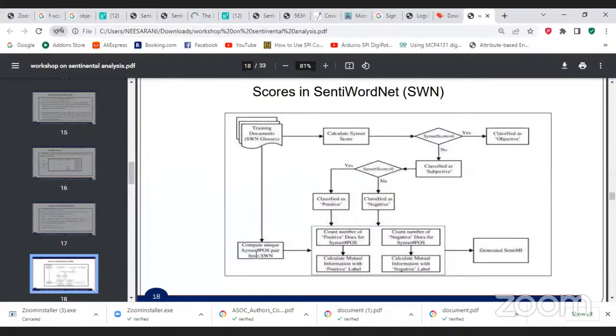If the sentiment score is not equal to 0, we classify the data as subjective data. If the sentiment score is greater than 0, we classify the text as positive. If it is less than 0, we classify it as negative. Then we count how many positive words are occurring in the text and how many negative words are coming in the text.